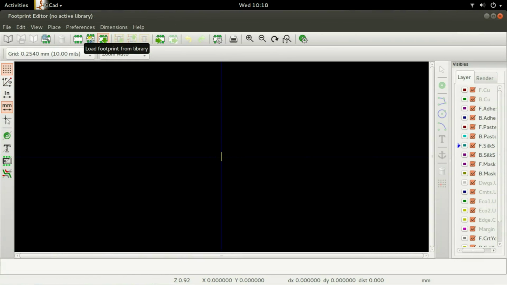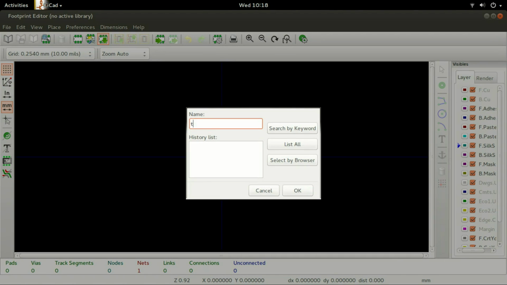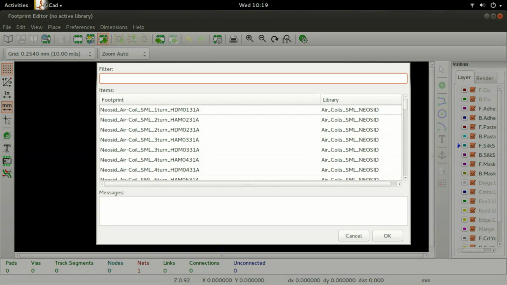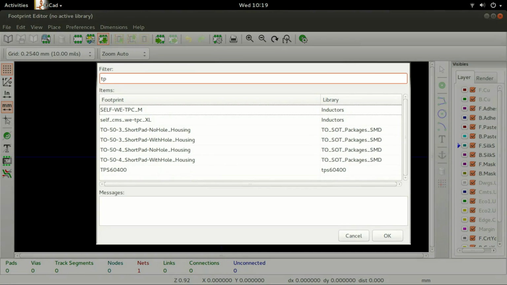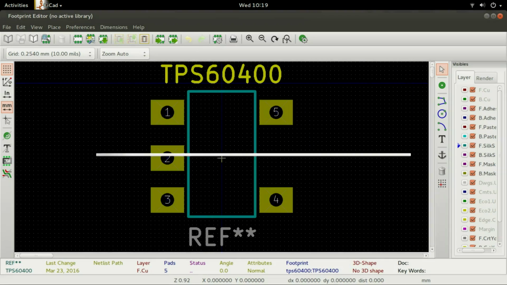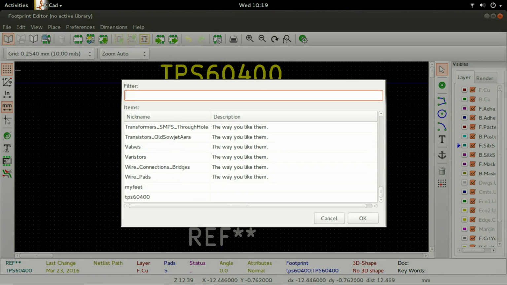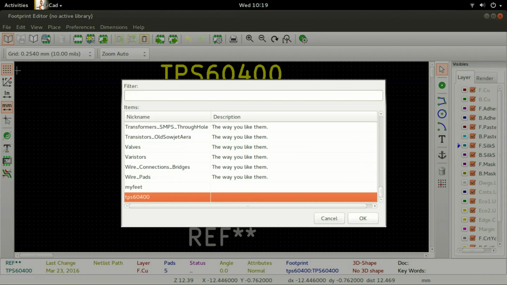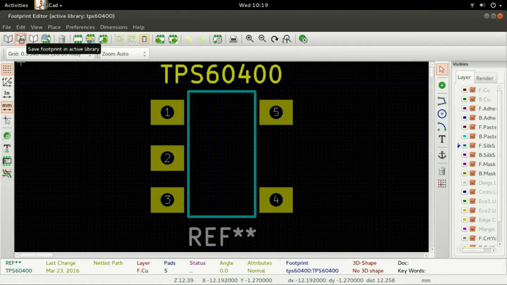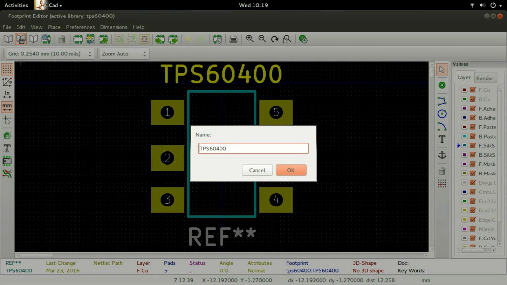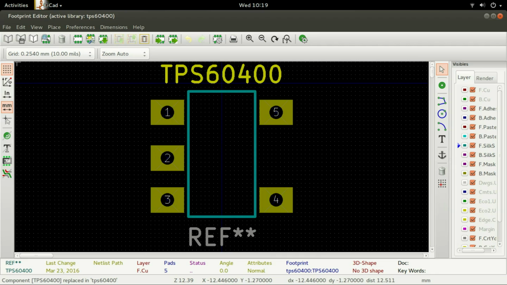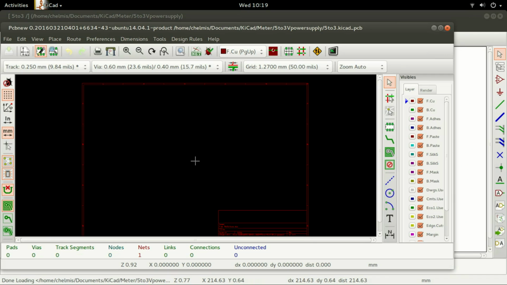Once you launch the Footprint Editor, click on Load Footprint from Library, then List All. When you type the keywords of our new footprint in the filter, our footprint appears. Select it. When you set the active library, our new footprint shows up, and we can select it. Click on Save Footprint in Active Library to save your footprint. Ensure the name of your footprint is the one that appears in the dialog box that appears, and you are done. Close the editor and the PCB New windows.